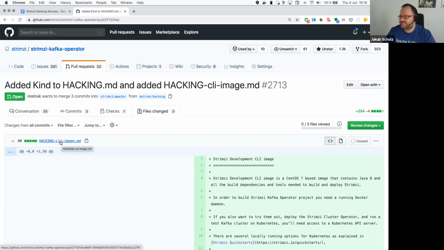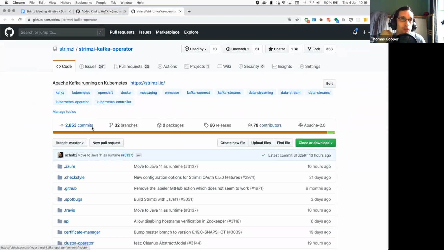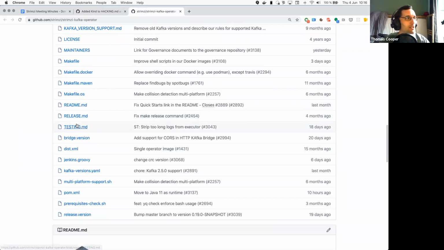Yeah. I mean, I'd also like to reiterate my hatred of the word hacking for this document. I think it would be better to be just called developer or dev or dev tips or something. But anyway, we've got quite a few of these files now, so either combine them into one or putting them in a folder probably makes sense.